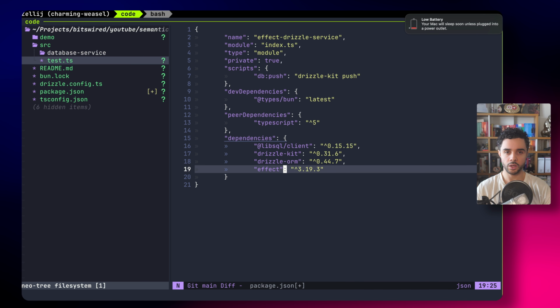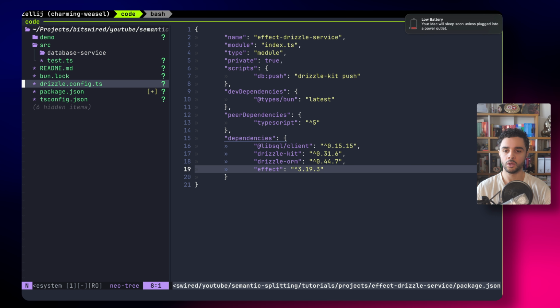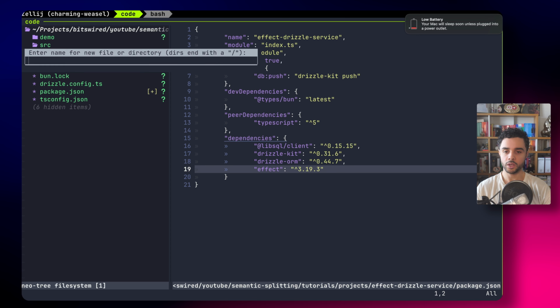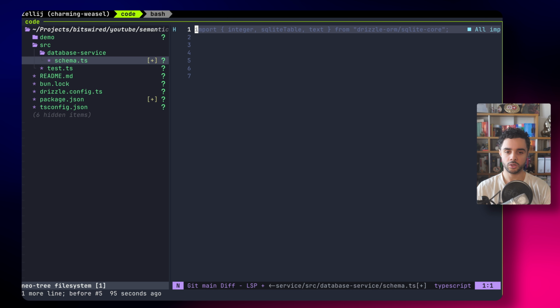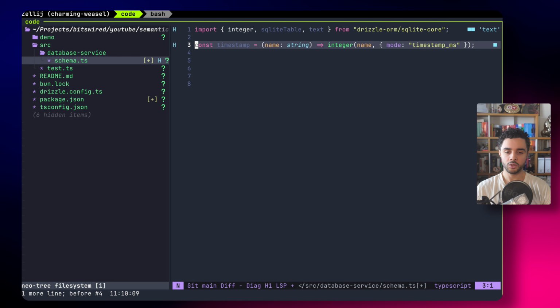So the first step is to create our schemas for the database. Here in the database service folder under src, we create a new file called schema.ts. We start with a bunch of imports to define our tables in Drizzle. And I like to create a default timestamp column. It takes a name and returns a specific way to create a timestamp in SQLite, because you have multiple ways to do it. Usually I do an integer with a mode that is timestamp millisecond. So everywhere in the tables when I need a timestamp column, I will use this shorthand.